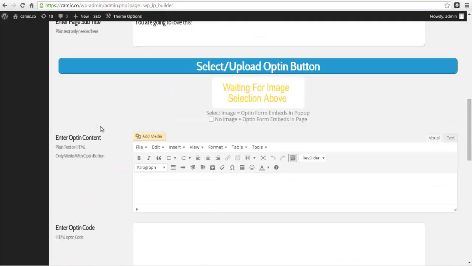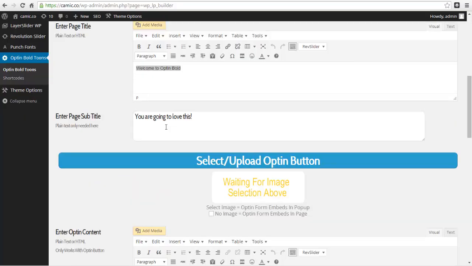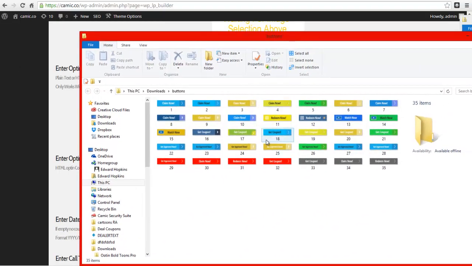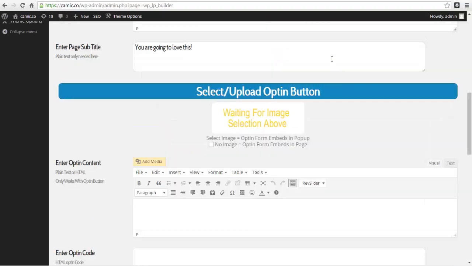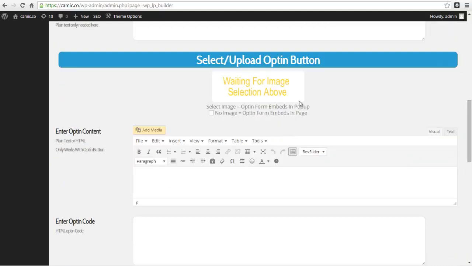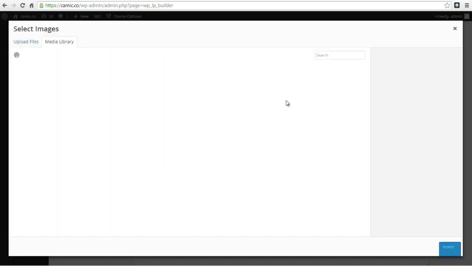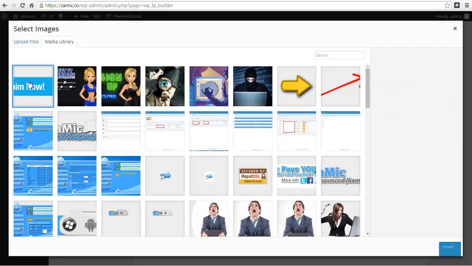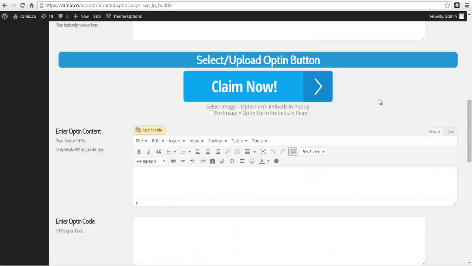Next thing we want to do is upload our opt-in button. So with your purchase, you are also given some buttons that you can download and use. You can use any image that you want, but what I'm going to do is drag in any button that I want to use here, and this is going to be my button that I'm going to place on my site. And when it's clicked, it's going to pop open a modal, and it's going to have our opt-in content information. So let me go ahead and upload my button here. I'm going to drag that over, select it, and click on Insert, and now we have our claim button.